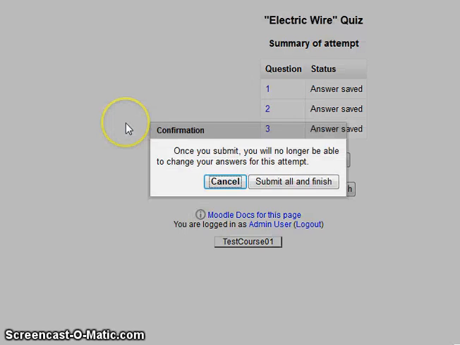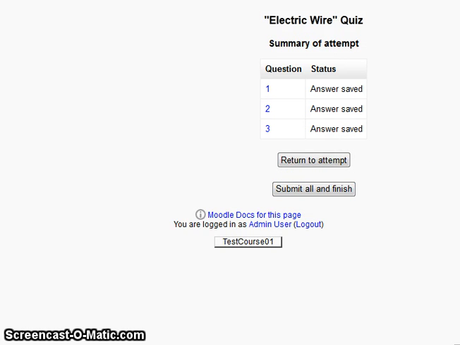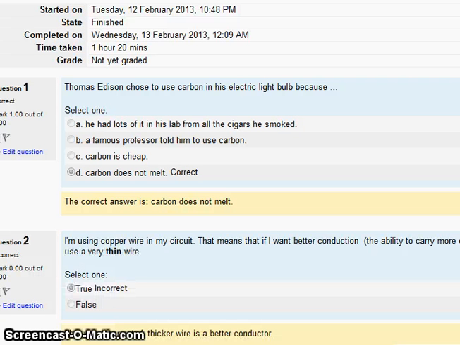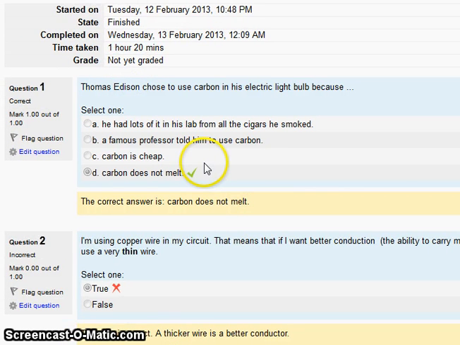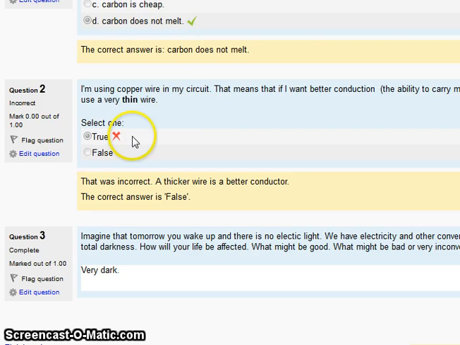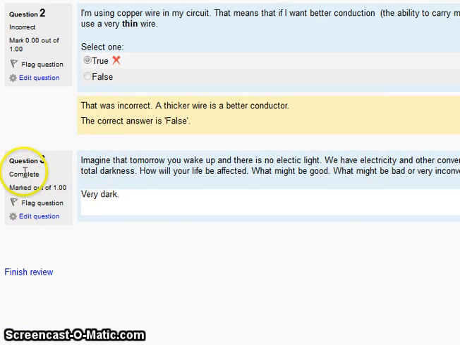See what comes up here. Once you submit, you will no longer be able to change your answers for this attempt. Submit and finish. There. Question number 1 correct. Question number 2 I intentionally made false. That answer was incorrect. A thicker wire is a better conductor. Question 3 obviously is not graded because the teacher would have to go in and manually review that.